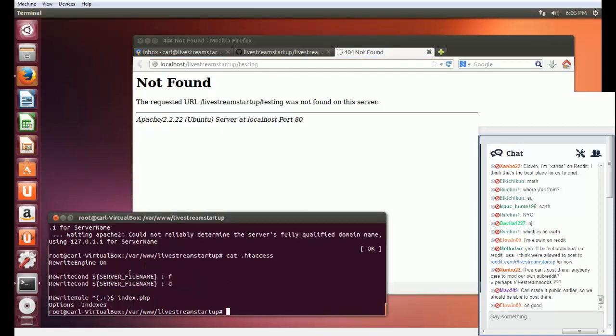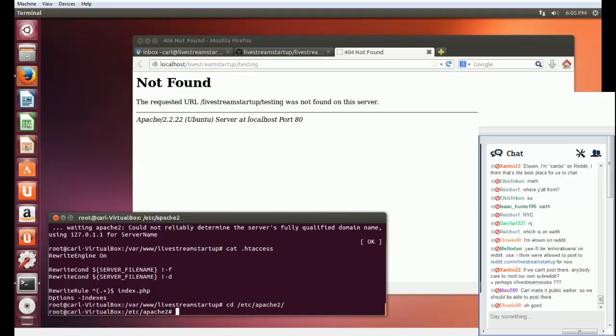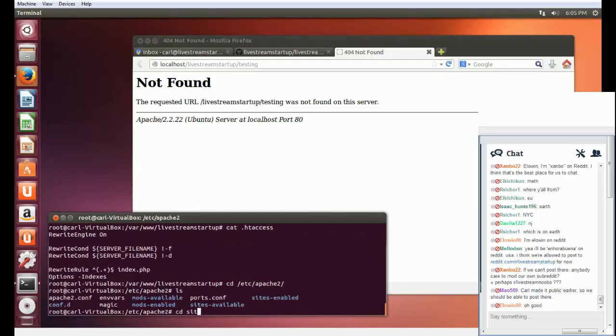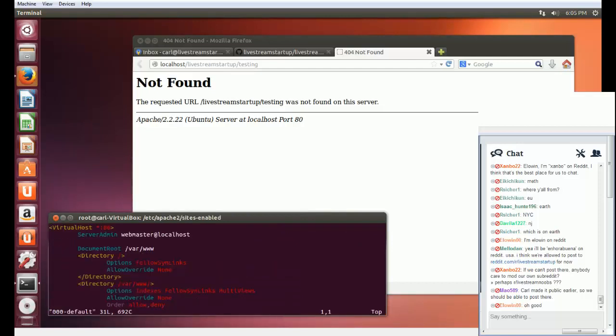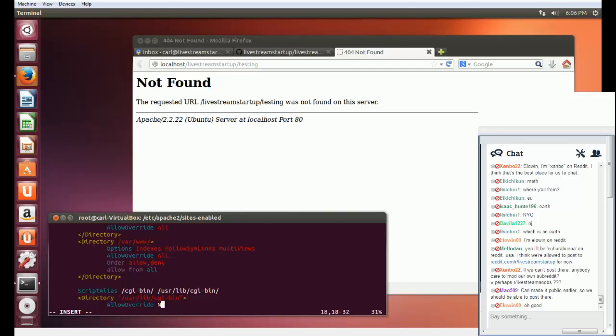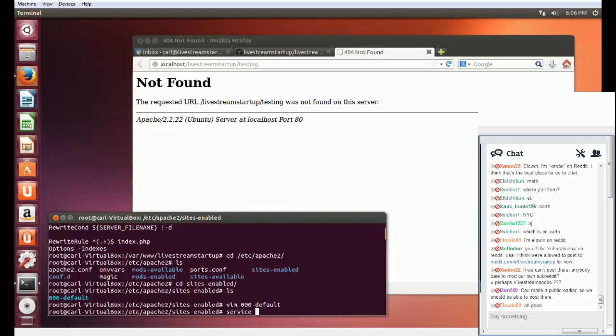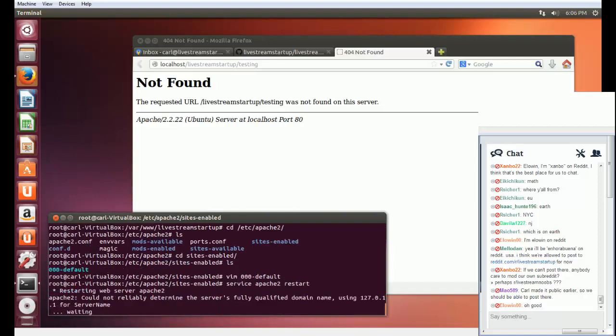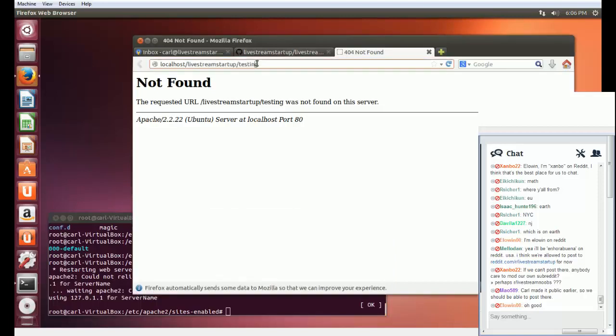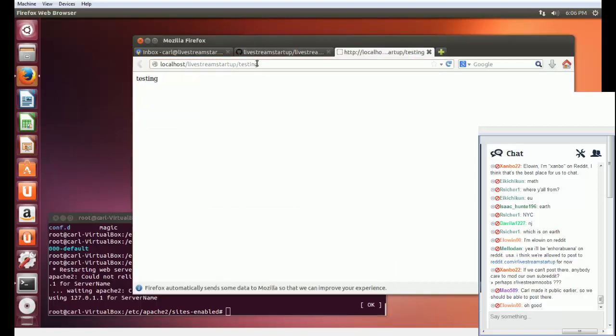Nope. So the next thing I have to do is find my Apache configuration file and tell it to use htaccess. So first, I think it's here. There we go. AllowOverride None needs to be All. I'm just going to set it everywhere. And now it should work. Yep, there you go. That's where we'll stop today.